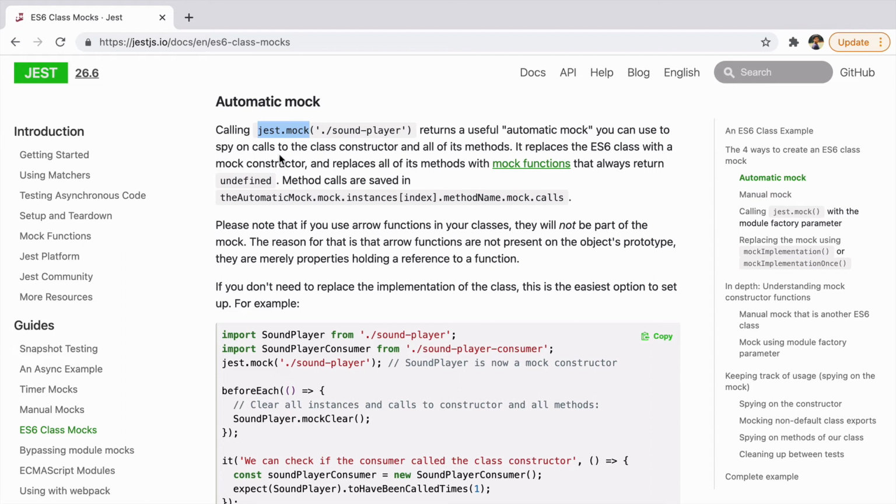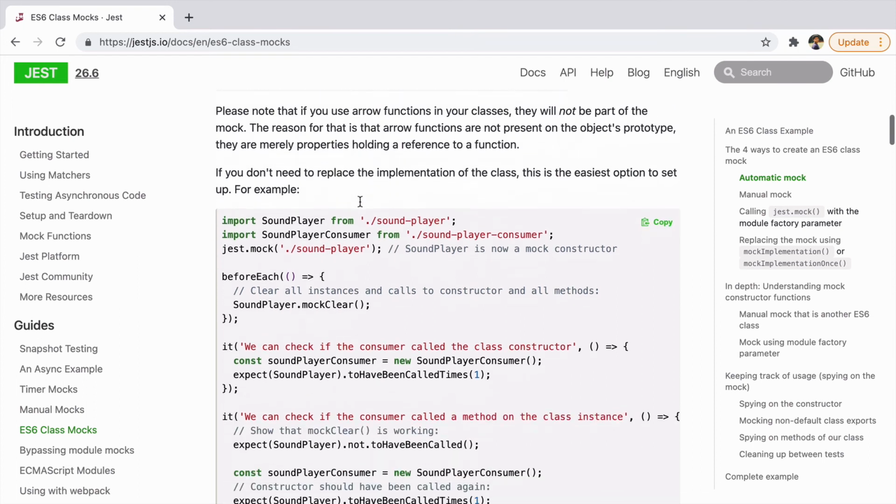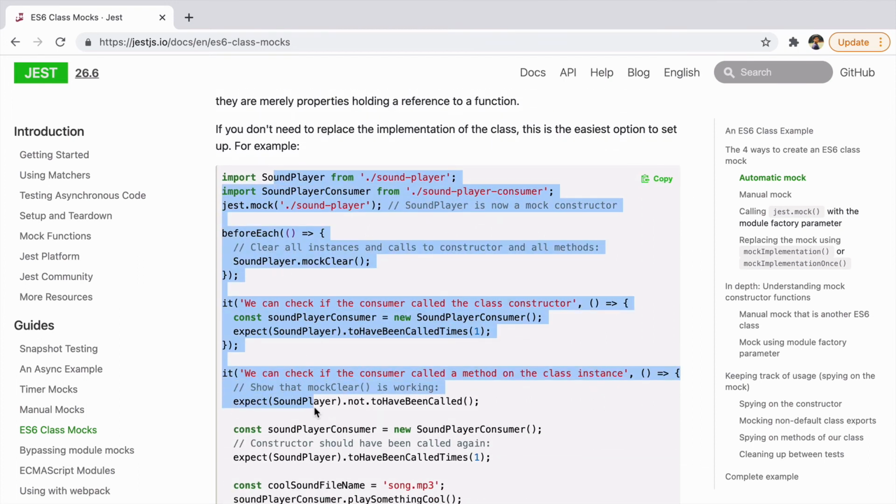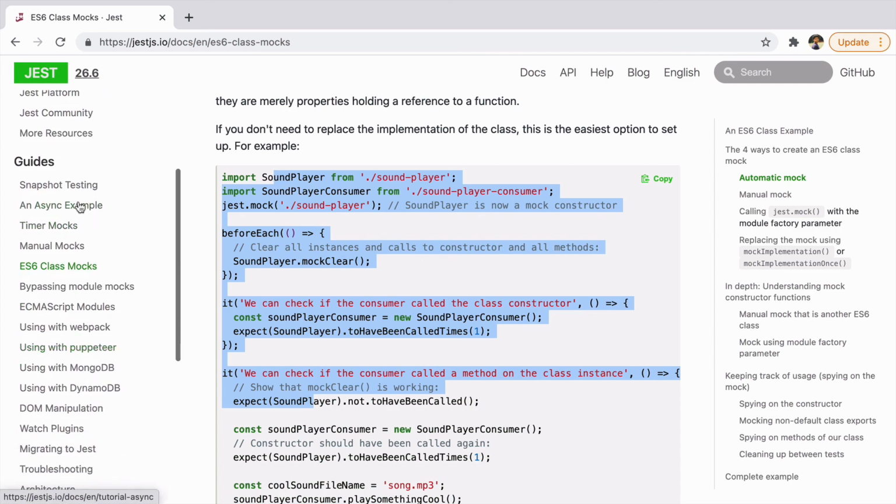So in our previous video, we saw that using Jest.fn, we can create a mock of a function. But by using Jest.mock and passing the class or the function, we can create a mock on that specific thing. So go through this example and try to write tests for a class and any other thing that you need in future.